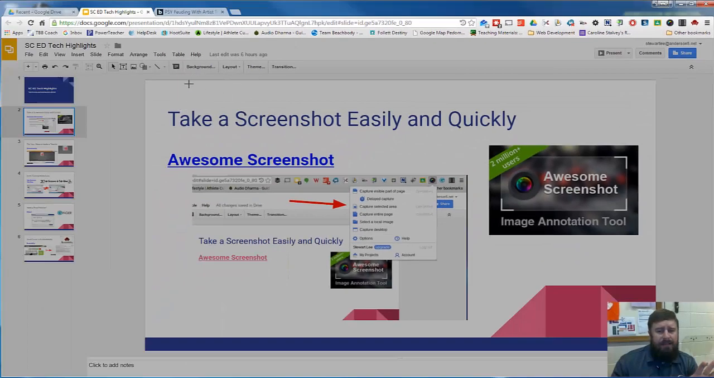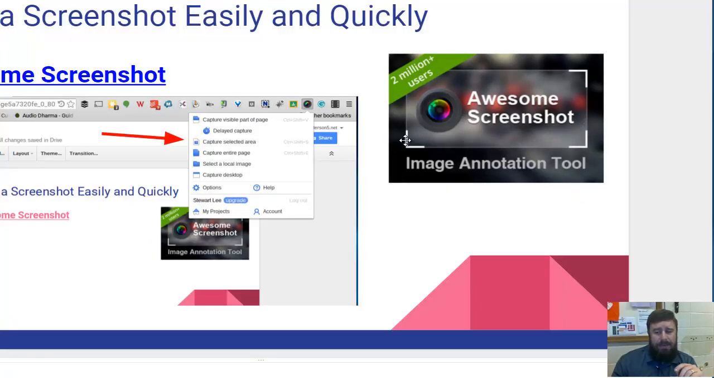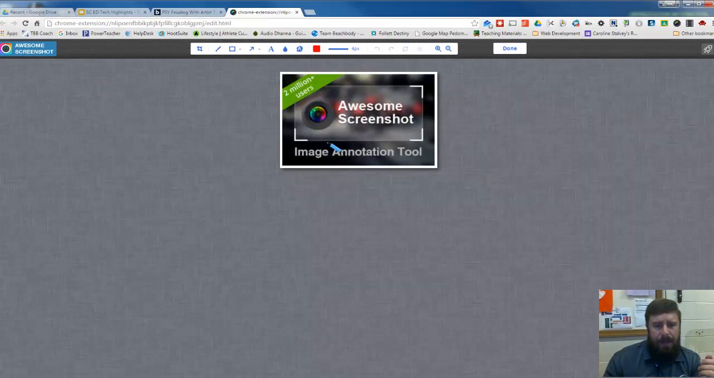So it grays out my screen and it gives me a little plus sign. So I want to take this screenshot right here of the image. So I just click and drag and I say, yep, that's what I want it to look like. I can either cancel it if that's not right, or I can capture it. And when I capture it, it brings me to this screen here. And it shows me what I captured. And then I get these options up here.